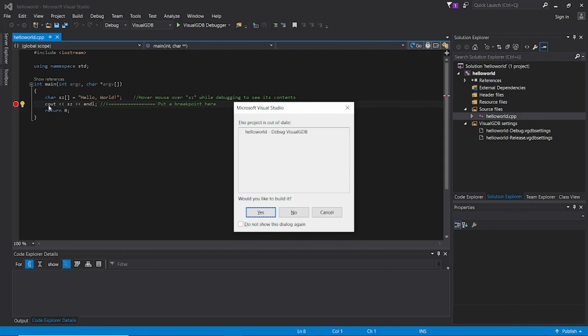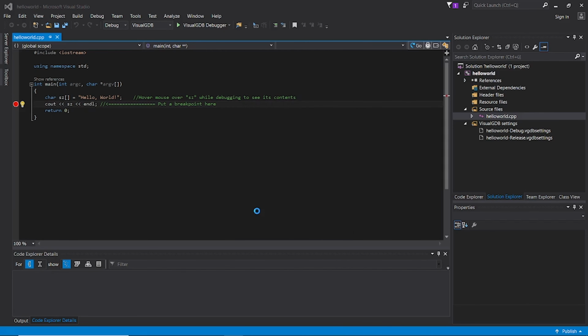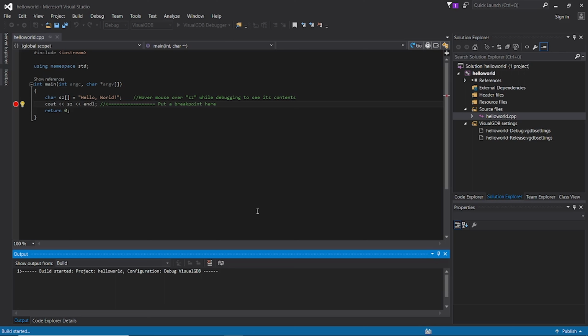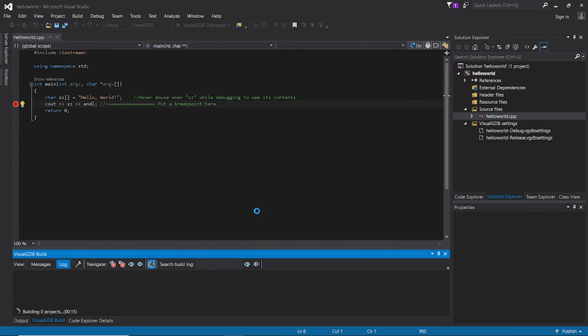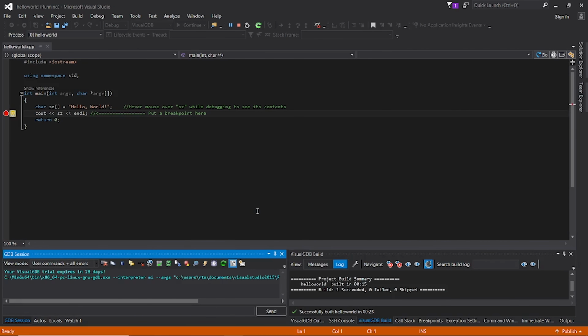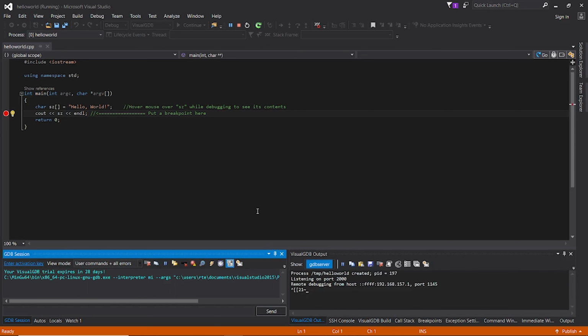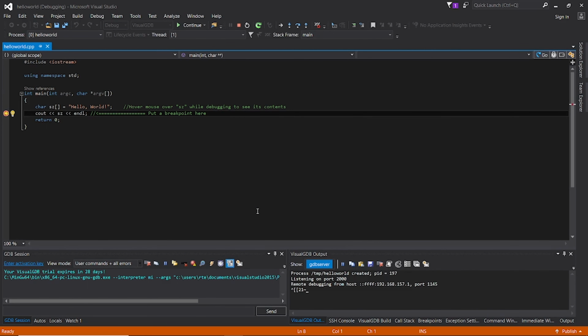Now we can build the project and remote debug it via the SSH connection. Notice when we start the application, it breaks at the breakpoint we set. Change to the Visual GDB output window to monitor what is being sent to the console. As we step over the line in the code, you can see the application sent the Hello World message to the console successfully.